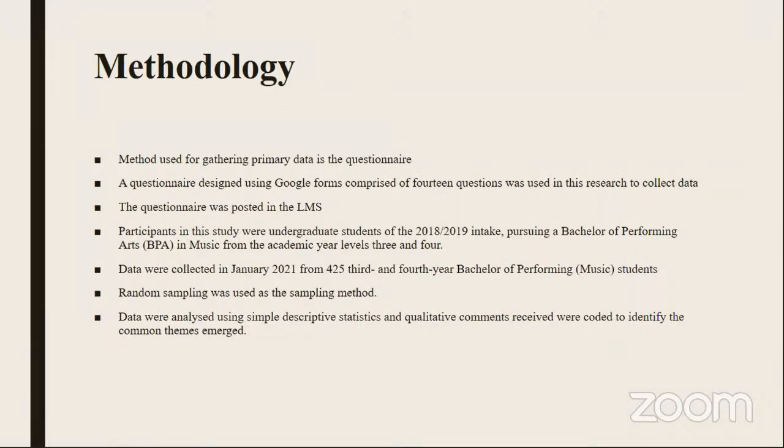The participants in this study were Bachelor of Performing Arts Music students who belong to the 2018-2019 academic year, third and fourth levels. The data were collected using an online questionnaire which consists of 14 questions, and it was posted on the LMS. Random sampling was used as the sampling method. Data were analyzed using simple descriptive statistics, and qualitative comments were coded to generate themes.